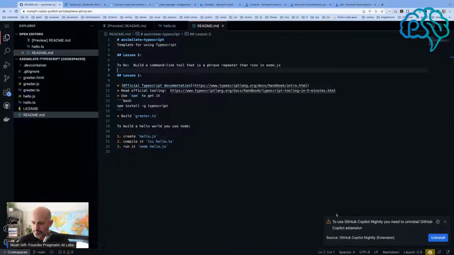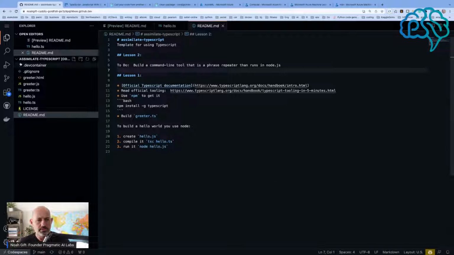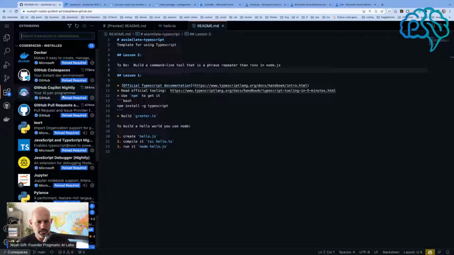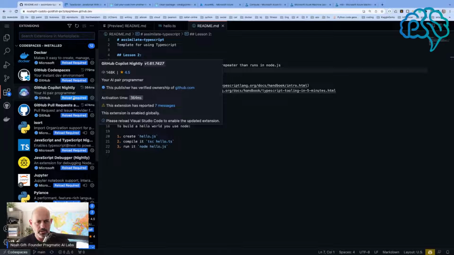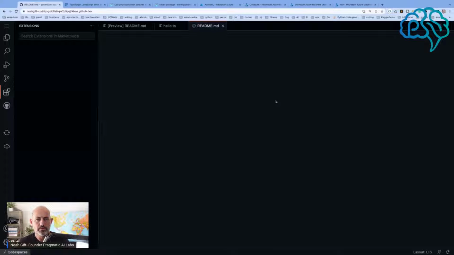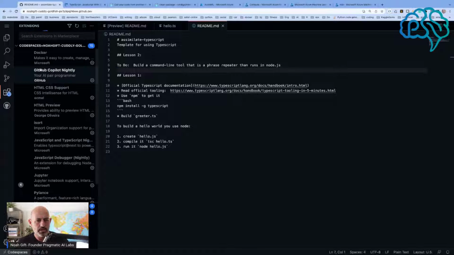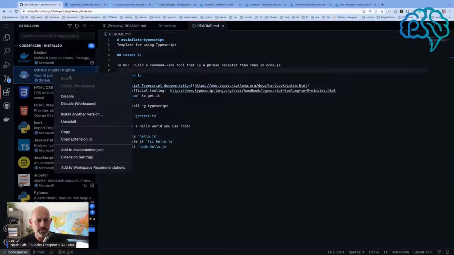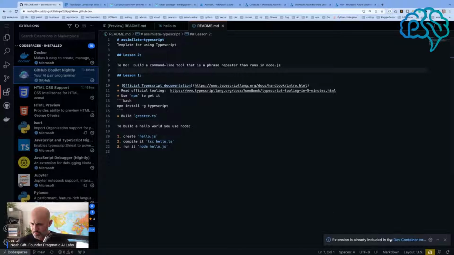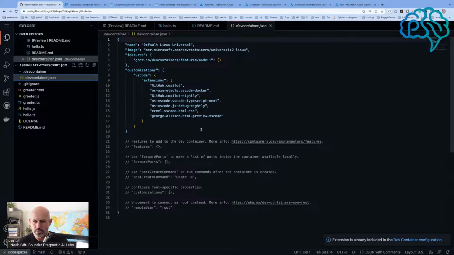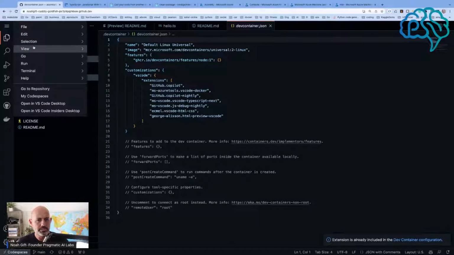All right, so it is saying to use GitHub nightly, you need to uninstall the GitHub Copilot extension. So let's uninstall that, and let's see here, nightly, reload required. Let's do that. I think I need to check this into my project here. So copy, add it to the container. There we go, it's already in the container. But let's look at my dev container real quick. And okay, well, looks like I'm set here then.